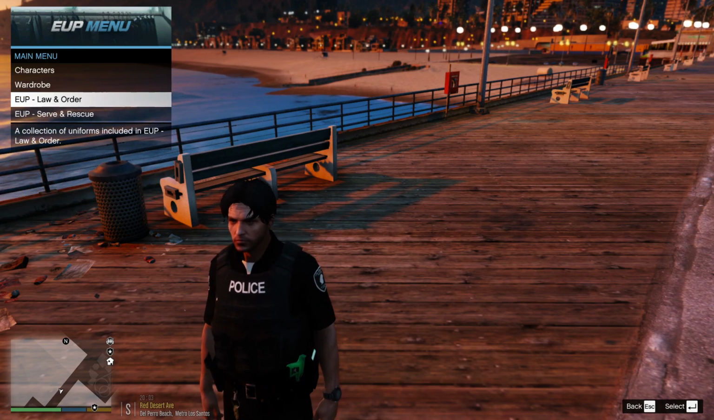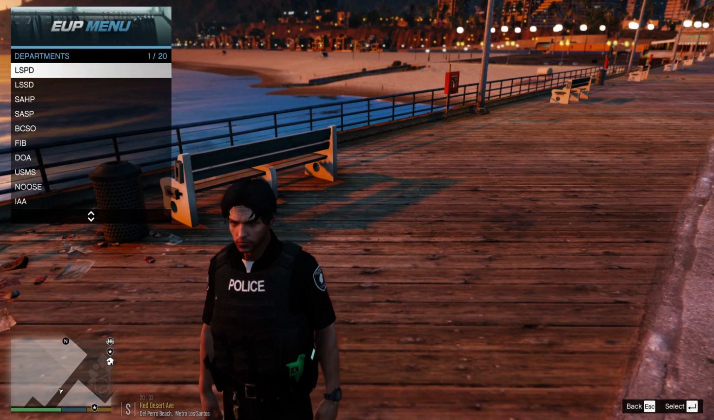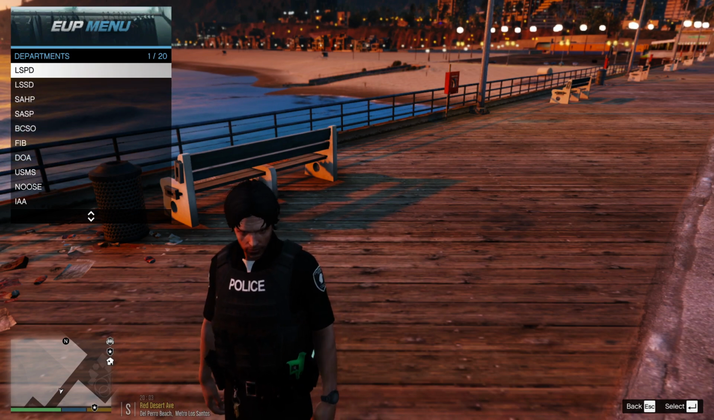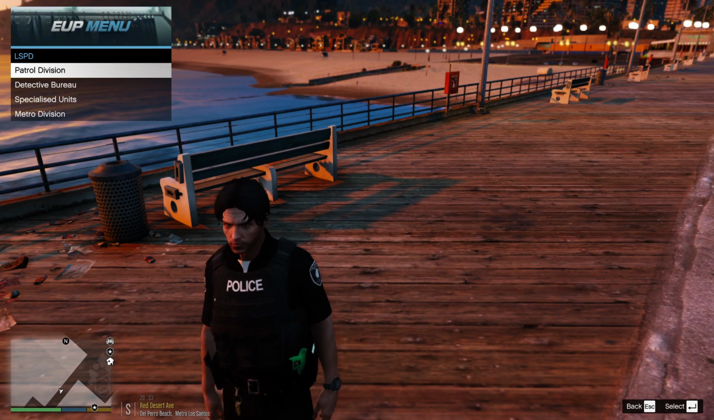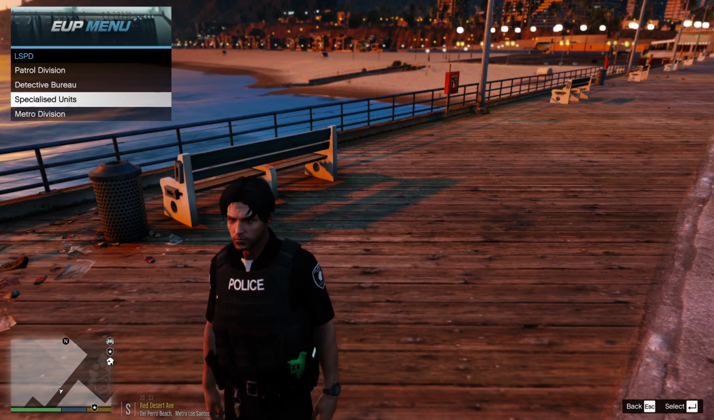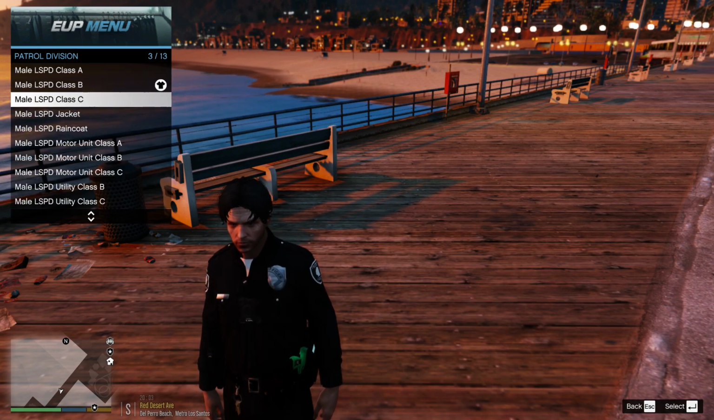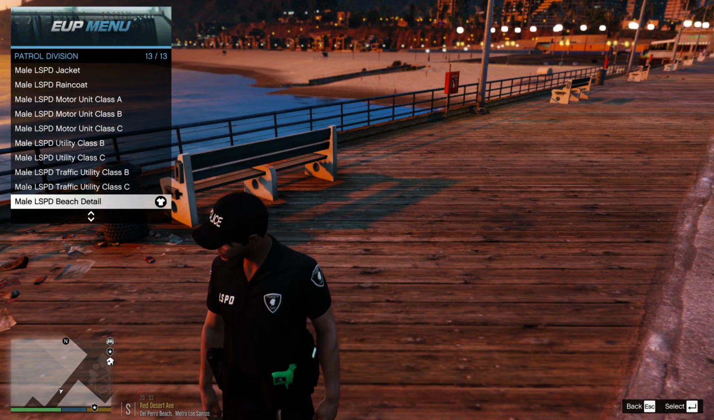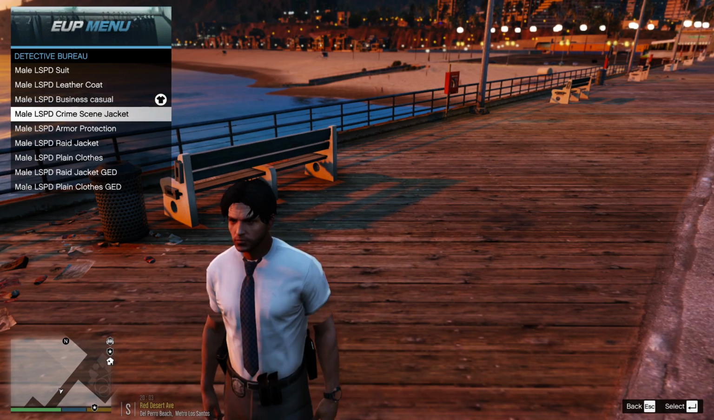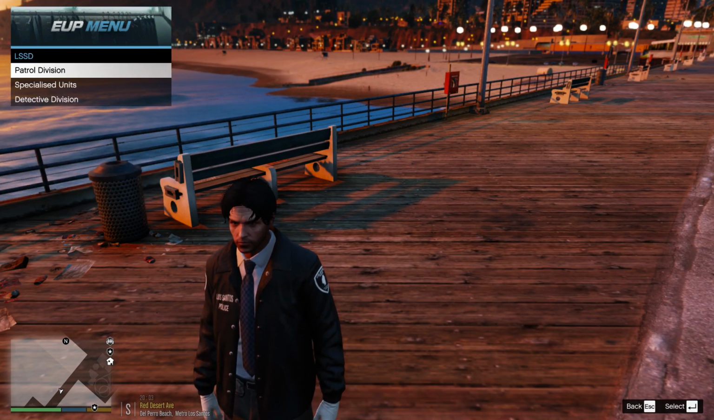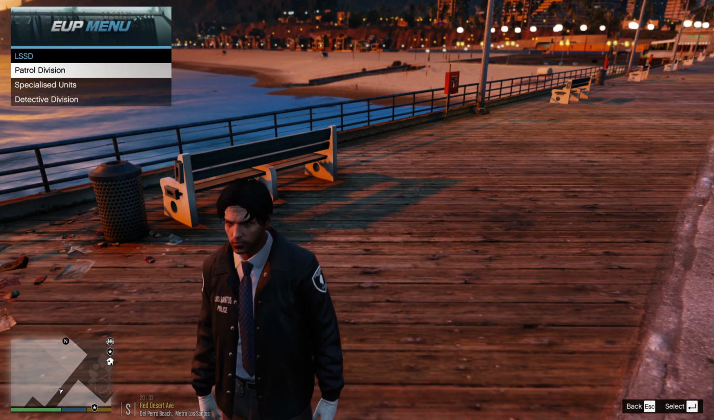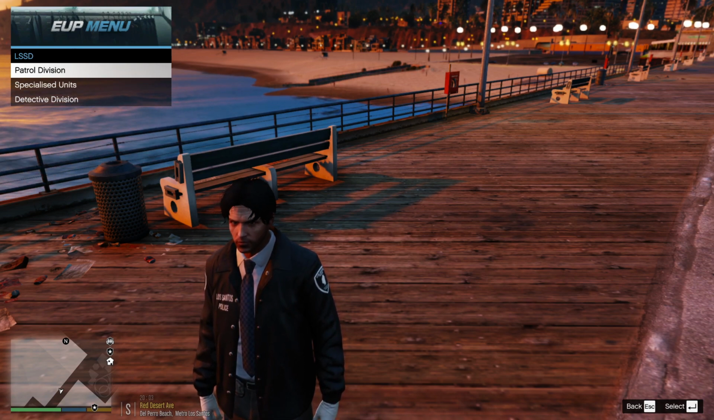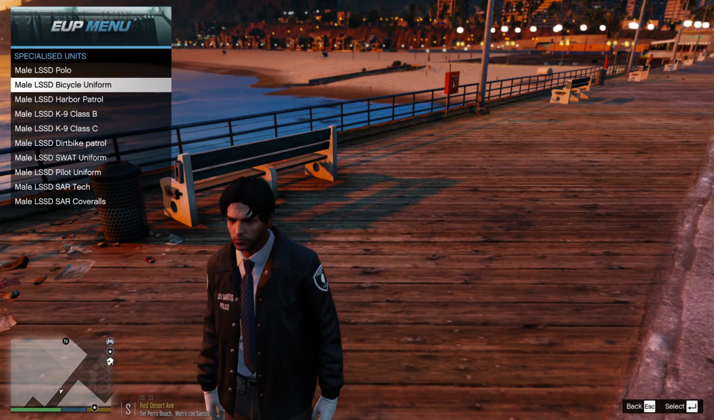Next, you'll have EUP Law and Order, which is kind of every police or federal department. So, for example, LSPD, sorry. You've got Patrol Division, Detective, as you can see, Metro and stuff. They will all have different outfits on. Absolutely different outfits. You've got biker units, you've got utilities, even beach detail. Like, who has beach detail? You've got detectives. Detectives are wonderful. And it's good, and it stretches far. It stretches far and different, and there's a huge variety of different outfits.